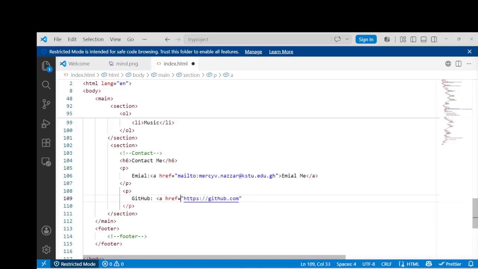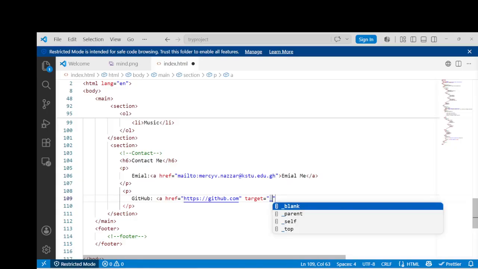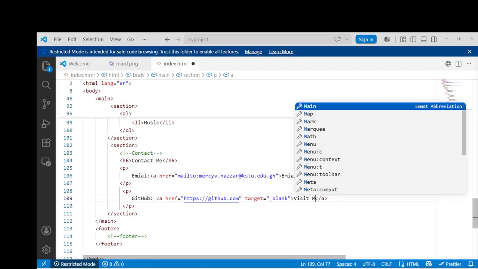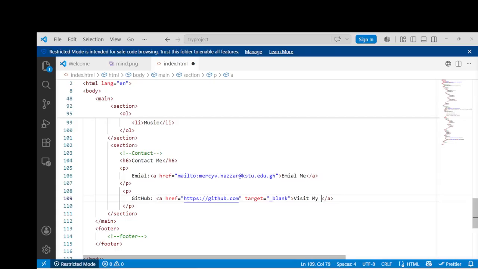And then we put in a tag because it is an external page that we are linking. We put in target so it can open a new tab. So for the target, we just do underscore blank. So blank is open it in a new tab. And then after we close it, we put in visit my GitHub. So visit my GitHub or your YouTube channel, any of them that you want to put there.